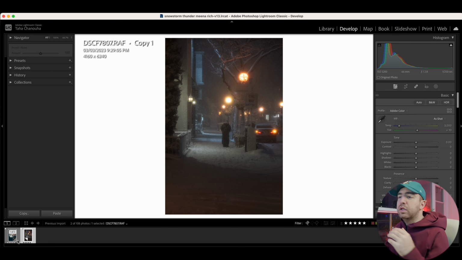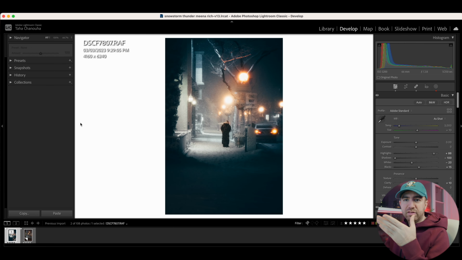You don't have to follow my steps exactly, but I will try to show you my thought process when it comes to editing these photos. And I want to help you go from something that looks like this to something that looks like this.